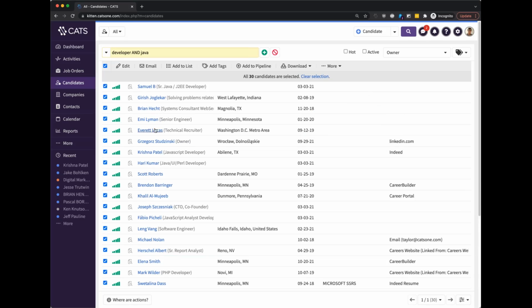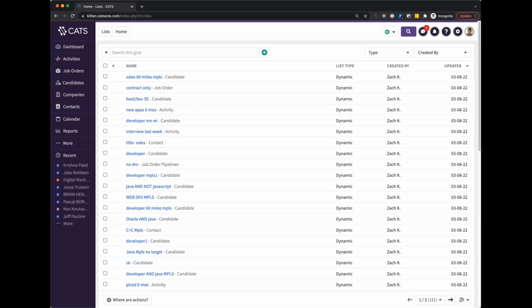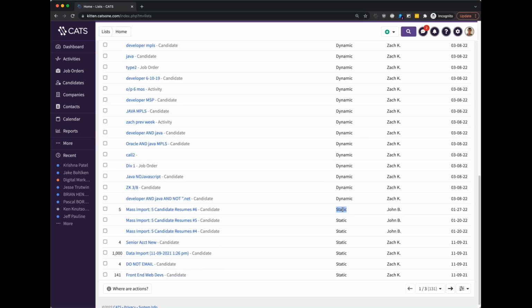And then, once that's done, I can hop over into my lists on the left and bring those 30 people up at any time. But keep in mind, that's a static list. That list is not going to automatically update if new candidates are added to your system. Whereas a dynamic list is basically a saved search. Each time you bring that up, it's going to re-query your database and add any additional results.